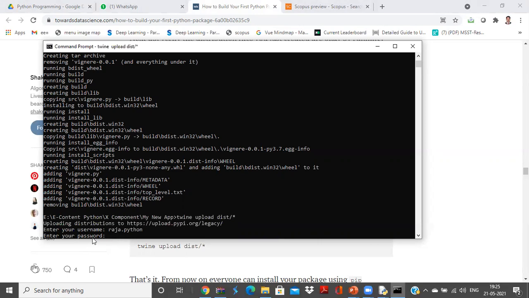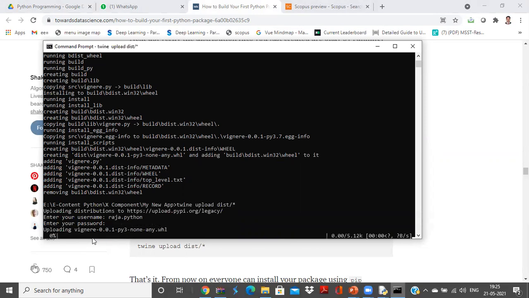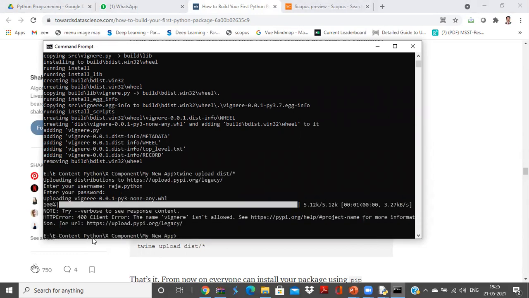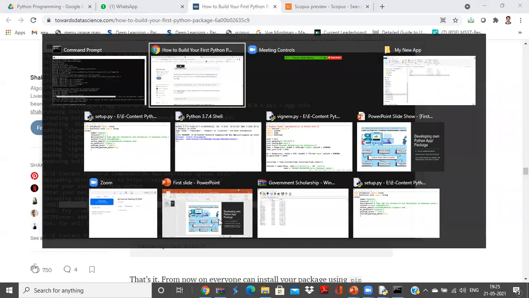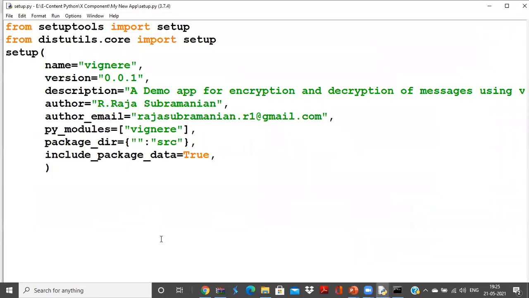I type my password and I type enter. Once I typed everything, it is saying that the name Vignere is not allowed. Maybe with the same name, some other packages already exist. So what I can do is go back to my setup file and give some different name, right? Vignere enc dic, or Vignere ed. Let me try this name, Vignere ed.